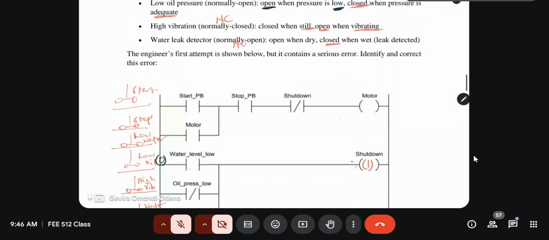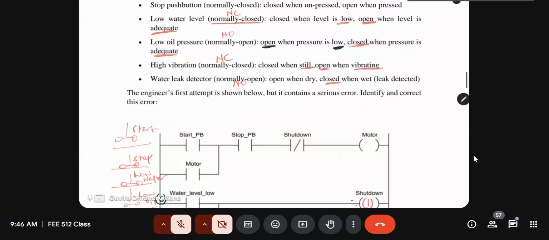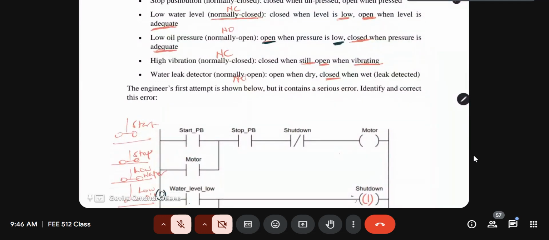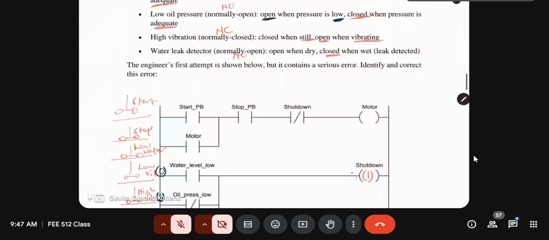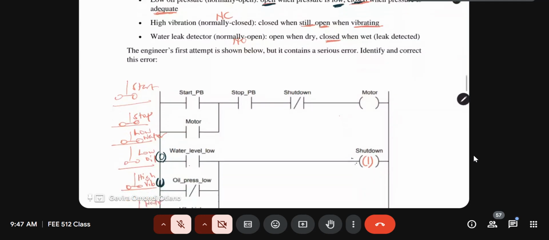Let's move on to the next one, which is, which one is it now? High vibration. It's normally closed, but it's supposed to close when still and open when vibrating, meaning the switch should be open when we have a vibration. As it is in the normally closed position, it's indicated here that closed when the pressure is adequate. So if it's closed, then it means that the pressure is adequate.